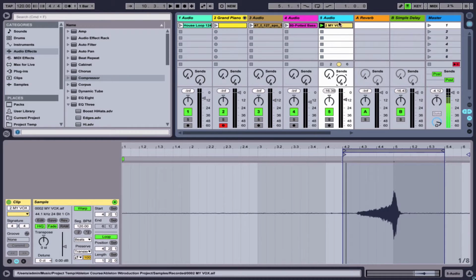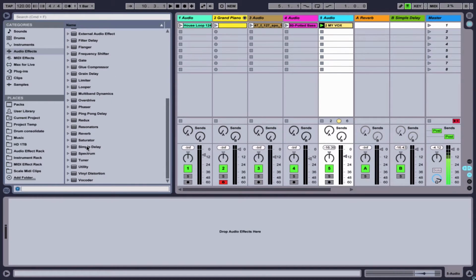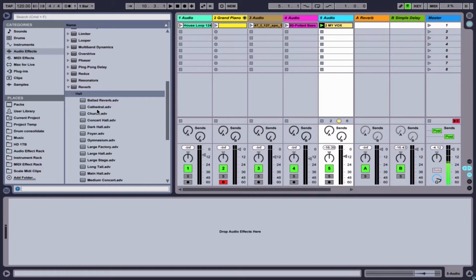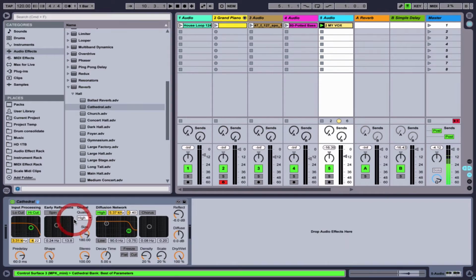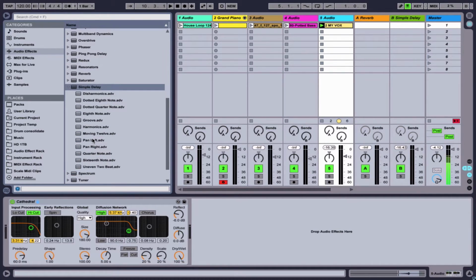Now I can turn both of those down, and what I can also do is go back over to the other window, go into my audio effects, and grab that same reverb. I can even go in and grab a preset if I want. So I can do a hall. I can go in and grab, I don't know, cathedral. Let's try that. And then I can close that and go into my simple delay. And I can grab some preset out of there too if I want, but we'll just grab the basic simple delay.